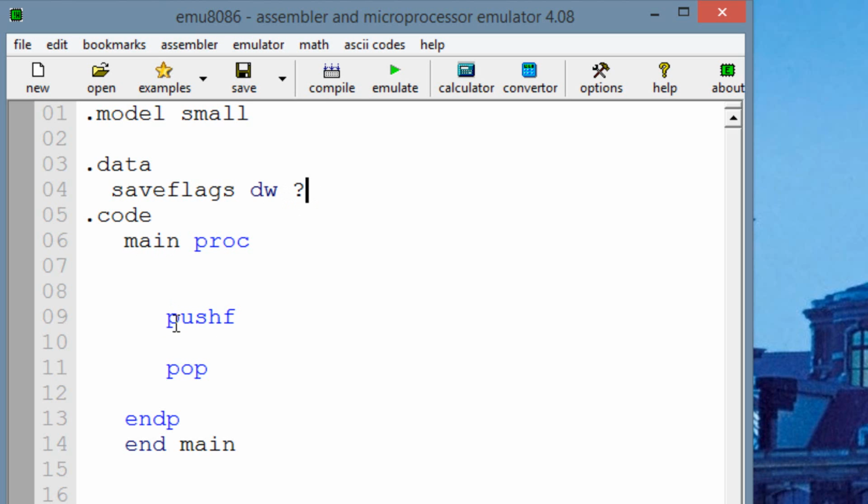Now, again, PUSHF saves the status of the flags, the state of the flags, whatever you want to call it, and it pushes it to the top of the data stack. Now, this pop instruction retrieves that, and it'll save it into our variable, which we named saveflags. So we type in our variable here. So again, PUSHF will push the value of our flags to the top of the stack. Pop will retrieve that data and save it into this variable. Now we have saved our flags, the status of our flags. Now they're all backed up.